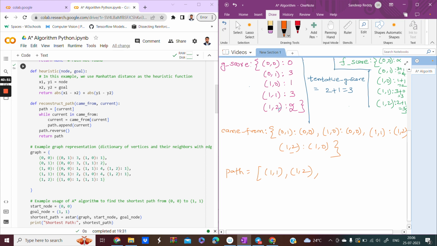And once again you repeat it. You will take 1 comma 2, current is 1 comma 2. So it is there in km_from. Now current gets updated to the value of 1 comma 2, which is 1 comma 0. So now current is 1 comma 0, and that would be appended into the path, 1 comma 0. Once again 1 comma 0 is there in km_from, because this is a key, and its corresponding value is 0 comma 0. Now current becomes 0 comma 0.